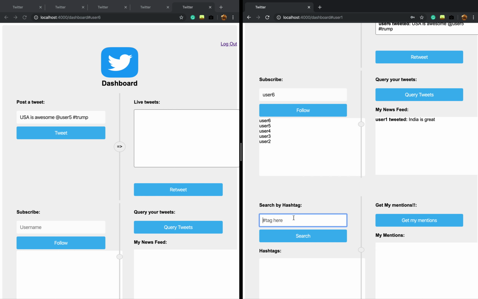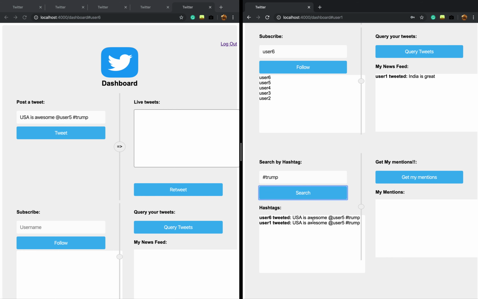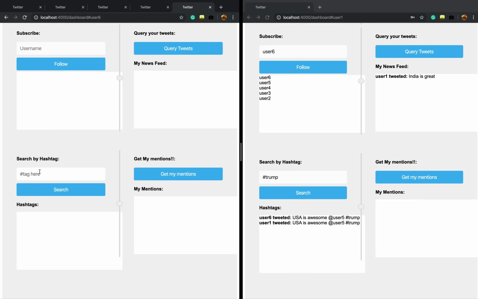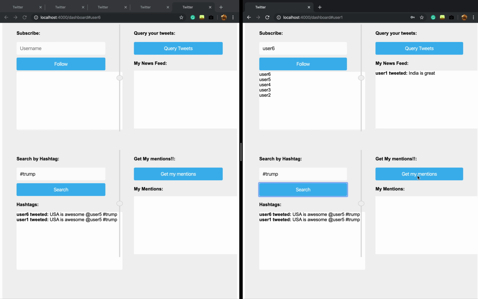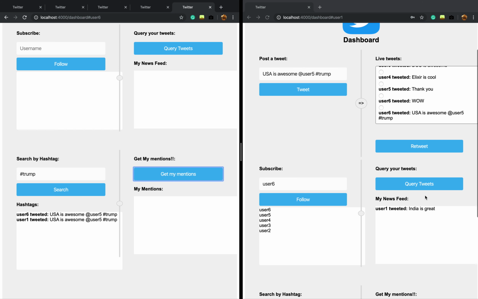Now if it wants to find out about the hashtags, you can see that these two guys actually tweeted about hashtag Trump, and now it is showing over here. Suppose this guy searches hashtag Trump, sorry, it should be like this. And now get my mentions: whatever users mentioned user 5, those things will be shown over here. Nobody mentions these two guys.